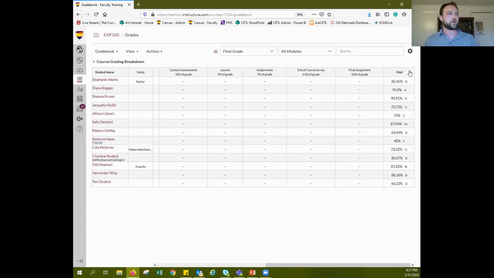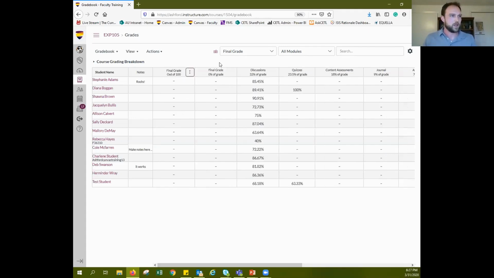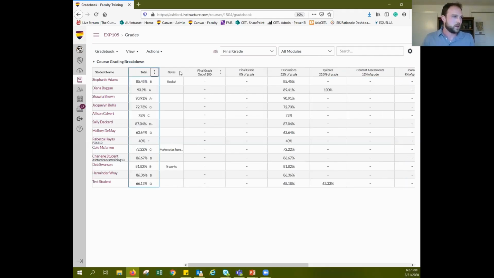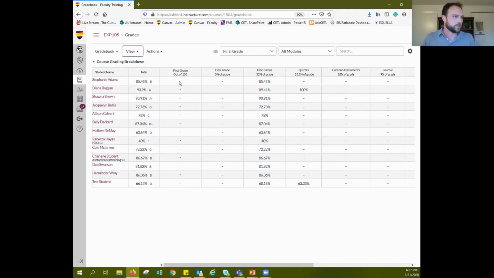Okay, and we have the total column over here. So what we want to do is make sure that we have these filters turned on and we have this final grade sorted here for the end. Then if we go over to this total column, we can move that to the front, and then we have the final grade. Oh, we can even hide the notes. Let's hide the notes so that's even easier. So now they're right next to each other.